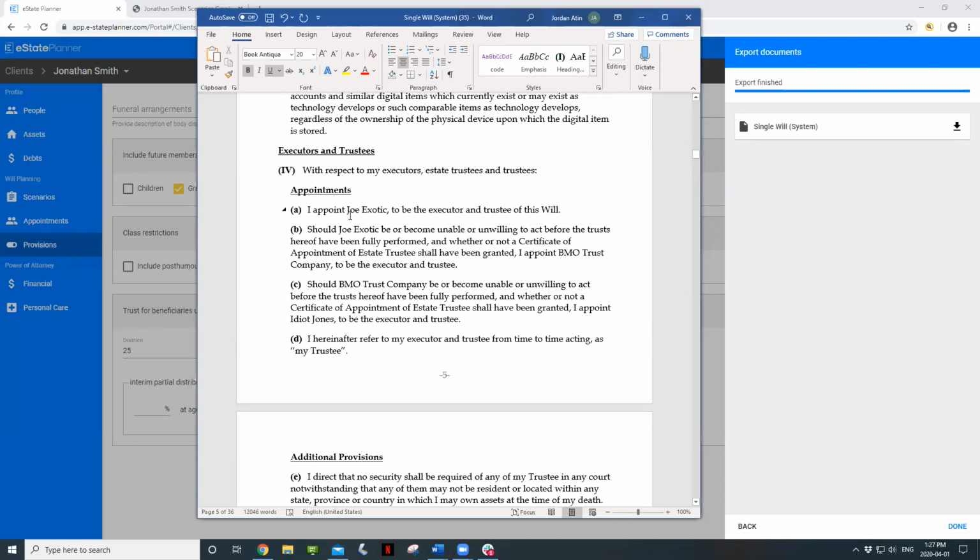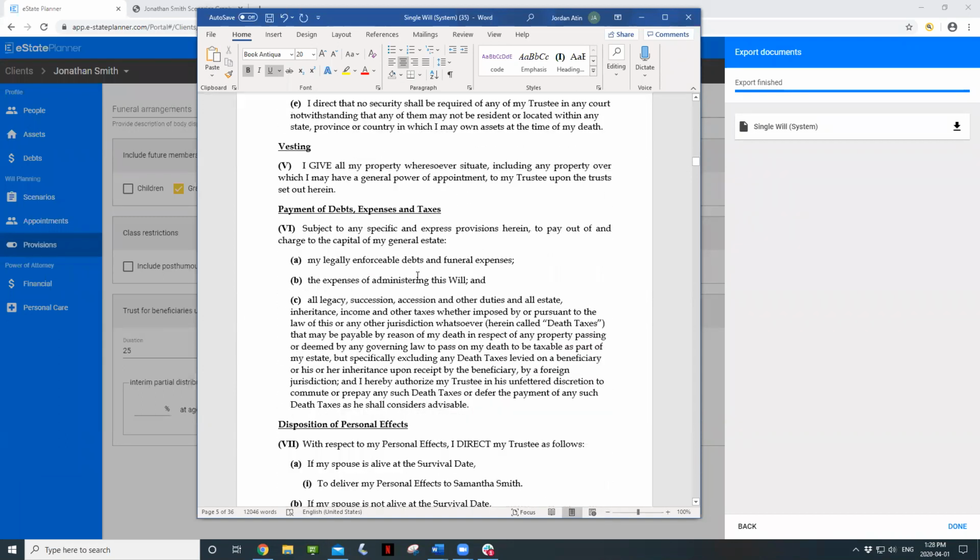If you look at the appointments, I appoint Joe, and then if Joe can't act, BMO, and then should BMO be unable to act, idiot. So that's how that's going.